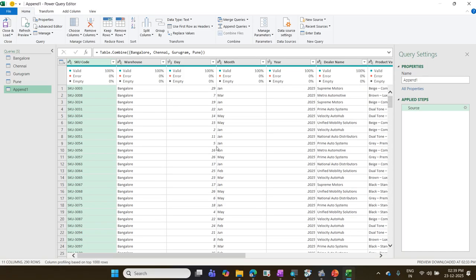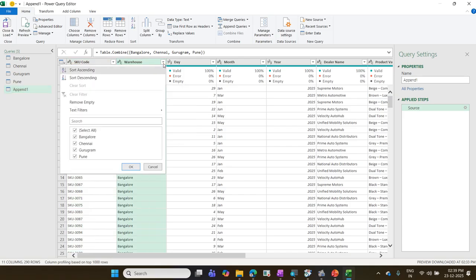இந்த warehouse போய் filter click பண்ணி பாருங்க. Go to the warehouse and click on the filter. You should get all the 4 city names here. Bangalore, Chennai, Gurugram and Pune. All the 4 cities are combined into one file or one sheet. No, வேலை முடியல. There are 1 or 2 steps pending here. Manually, it's very tough to combine multiple sheets like this without Power Query.